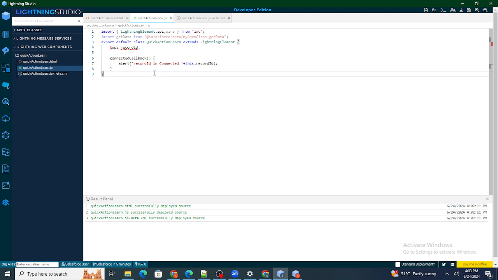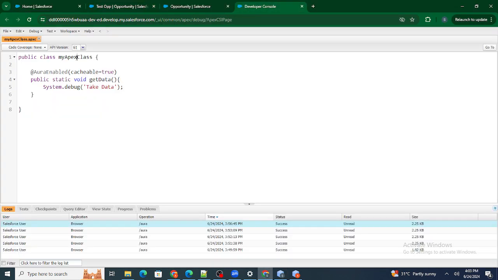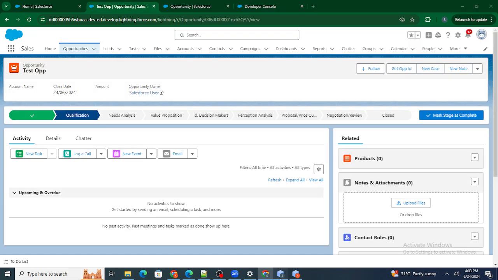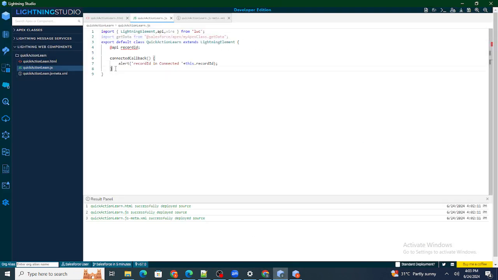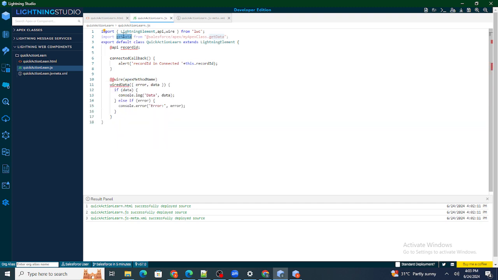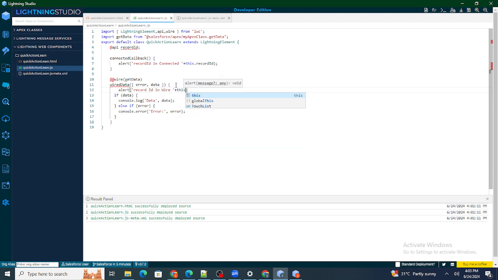On the other hand, let me try to implement a wire. I've already imported a sample Apex class, an empty Apex class. I'll just show you what it does: it's an Apex class, myApex, and it's just creating a method which is just debugging something, nothing else. Now I'm going to write a wire instead of the connectedCallback, without params, and the method name over here is getData. I've imported that Apex class, and within the wire, the next thing I'm going to do is alert "record ID in wire" plus this.recordId.